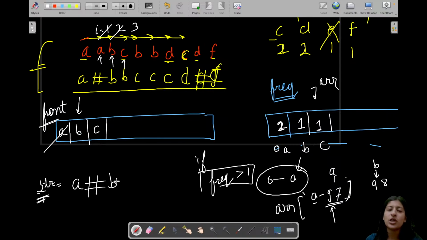Right now the front of your queue is B. That tells you that B has been found in your string so far, and it has a frequency of only 1 when it is in the queue. Any character exceeding the frequency of 1 will be removed from the queue. That is what we are doing.